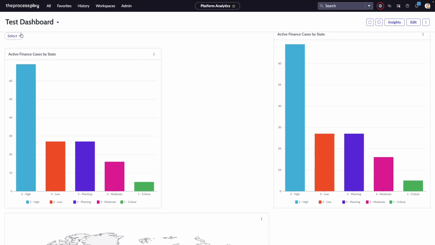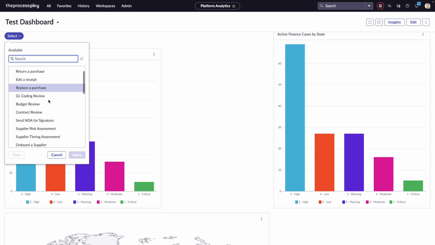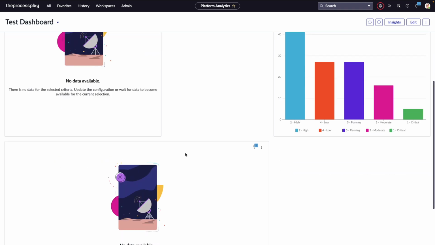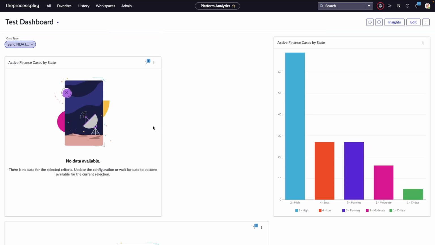So once I've done this, I'm going to choose again. Let's put send NDA for signature, maybe. And you can see here, these obviously aren't showing any nice visualizations because there's no data for this particular filter case type. But on the right hand side, you've still got all of that data, all of the cases, so that filter hasn't applied.